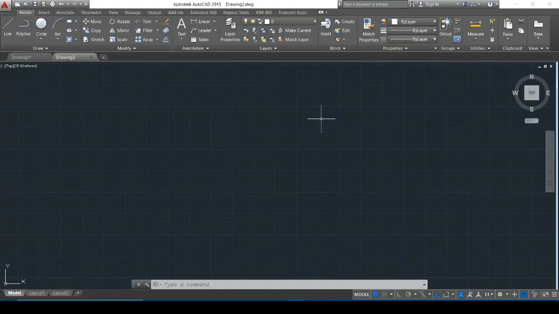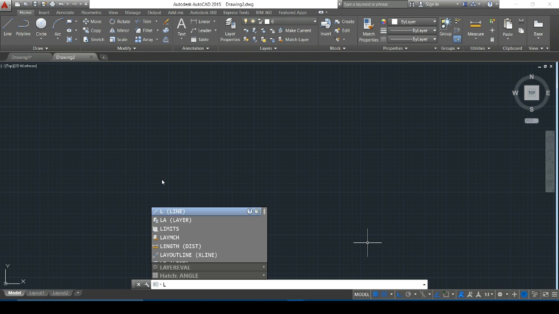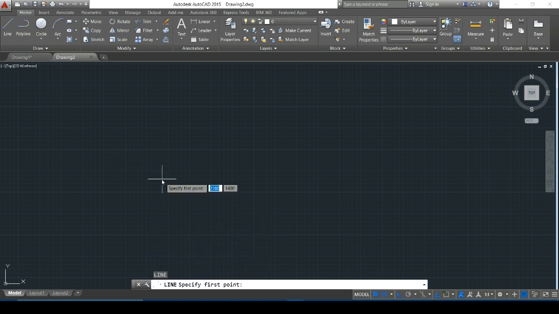This is the interface of AutoCAD software. Here is our snap mode. First I will turn on snap mode, then I will turn on ortho mode. Now in the command bar I will type L, then press Enter. There is the prompt: specify first point.